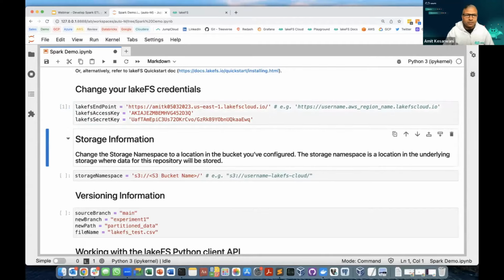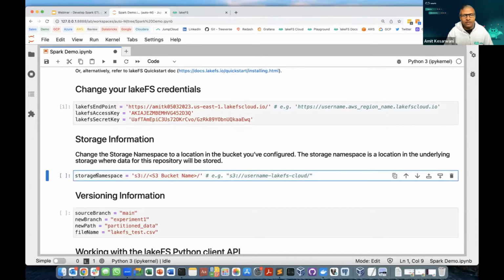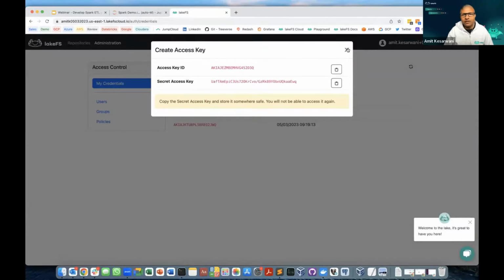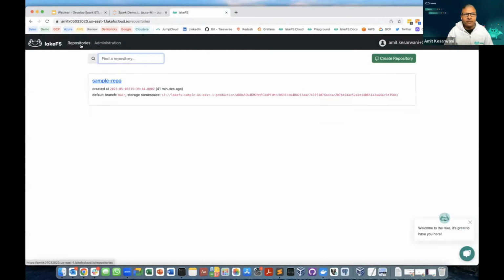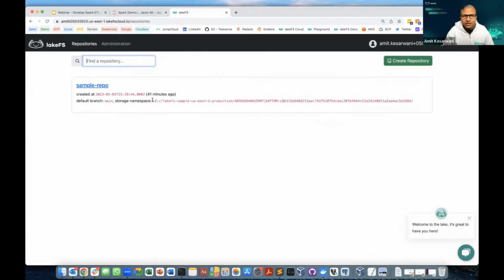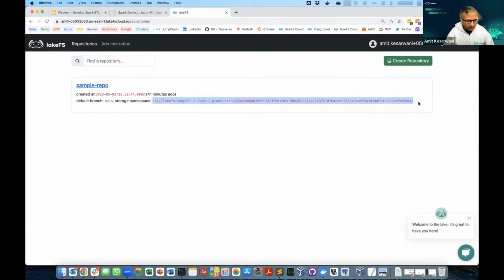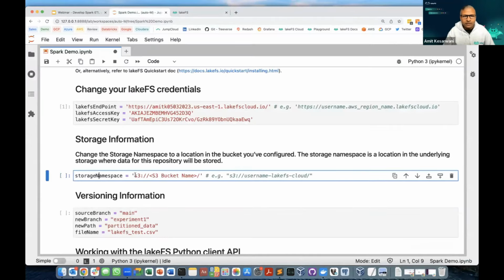And the next thing is to specify the storage. Where are we going to create this repository for this demo? What I mentioned earlier is that when you sign up for lakeFS server, we provide our own storage bucket so you can test lakeFS. This is the storage bucket that we provide, so you can use the same one. Just copy this, and inside that storage bucket you can create your own subfolder.